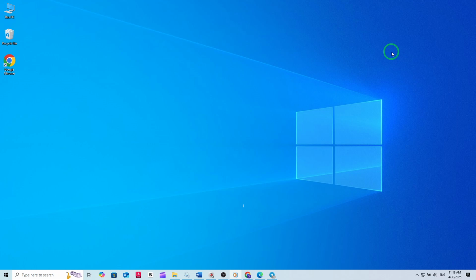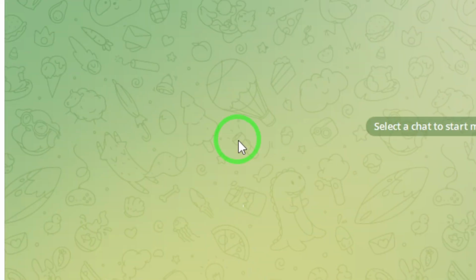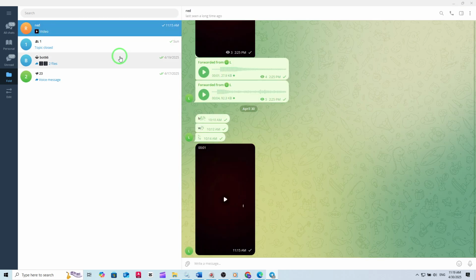First, open the Telegram app on your computer. Make sure you're running the latest version so you have access to all the newest features, including spoiler formatting. Once the app is open, head over to the chat or group where you've received a message with hidden spoiler text. You'll recognize spoiler text because it appears blurred out or covered, making it impossible to read at first glance.